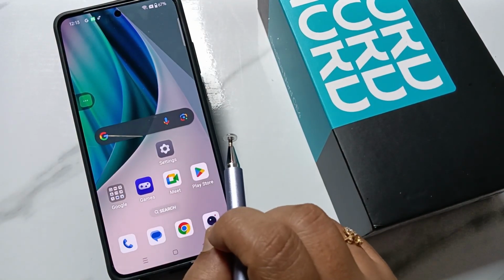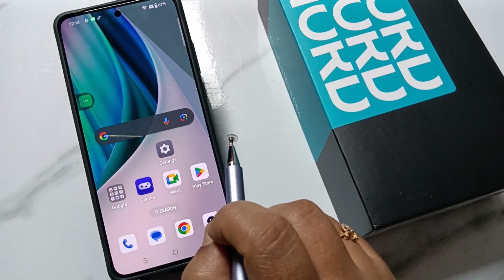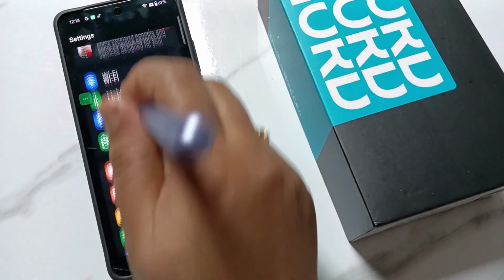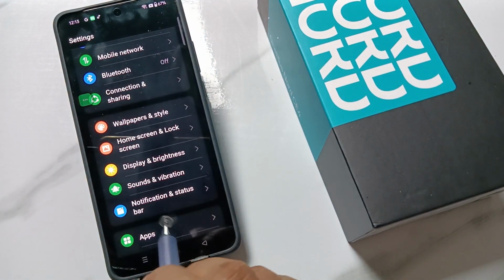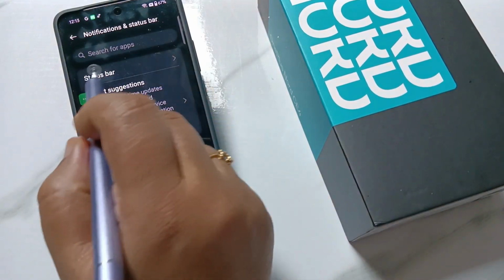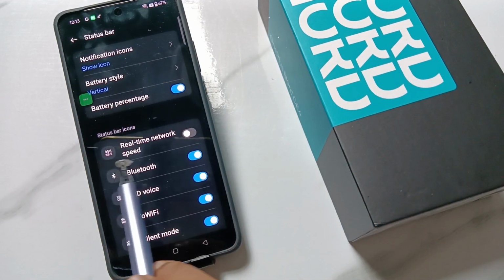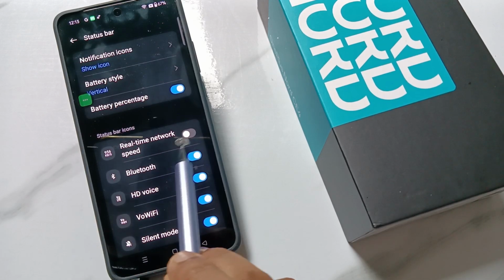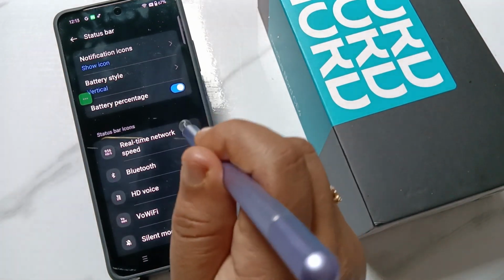So today in this video, I am going to show you how to enable network speed indicator on the status bar in this device. For this, go to settings and scroll down, tap on the option notification and status bar. Then tap on the option status bar. So here you can see the option real time network speed. Then turn on this one.